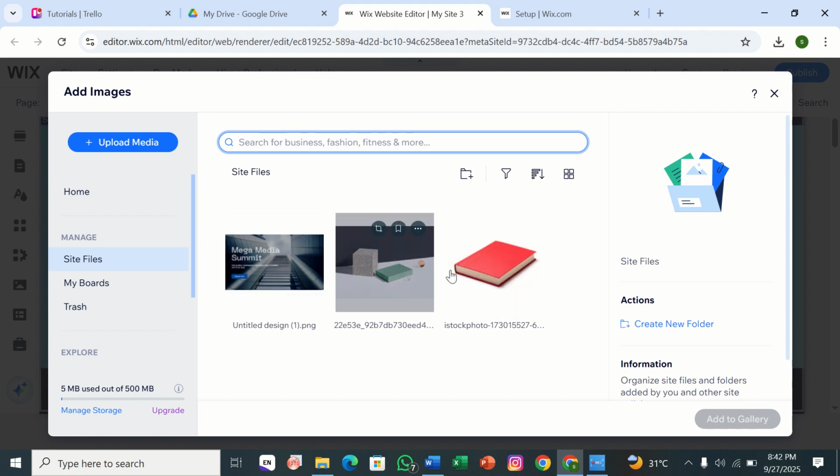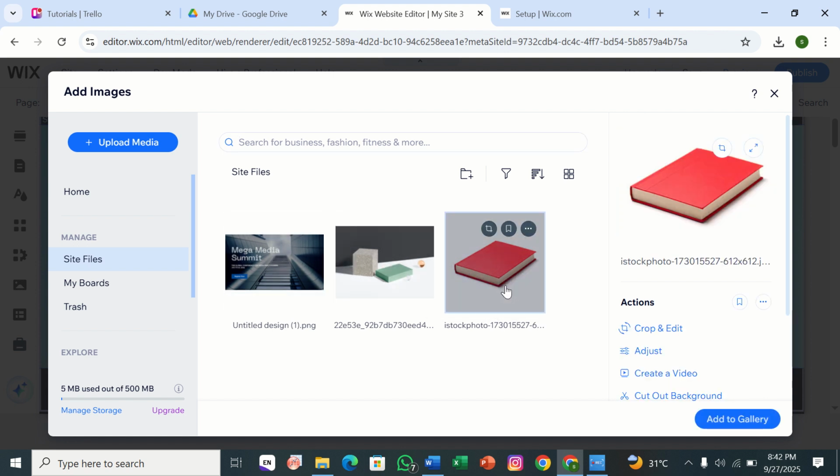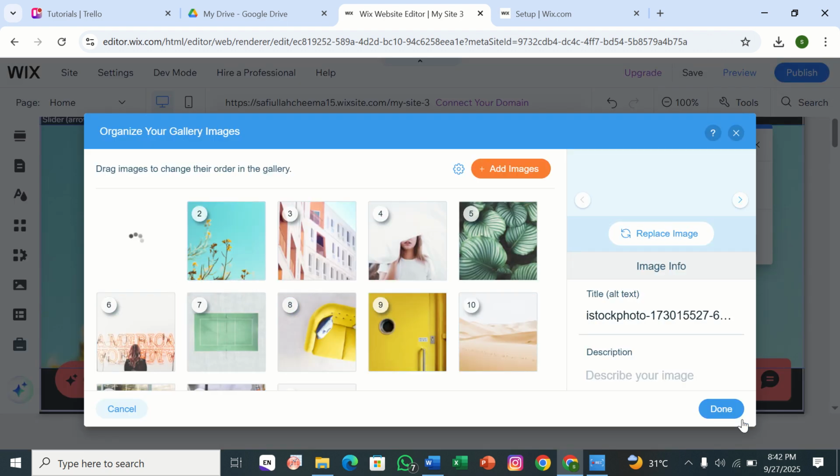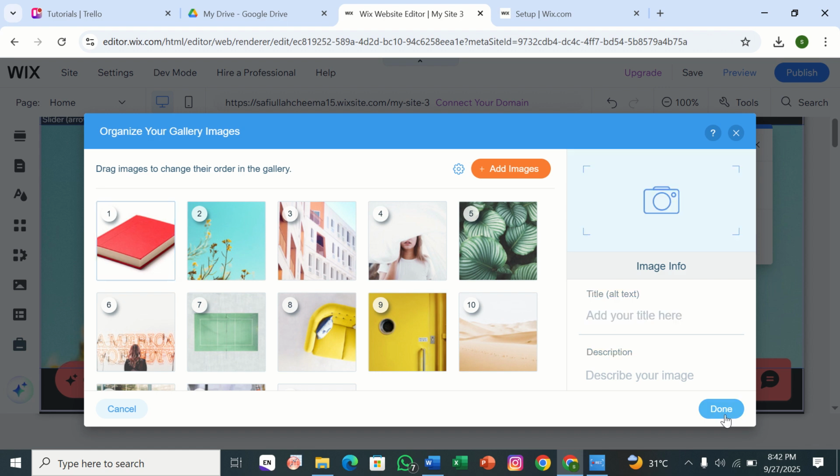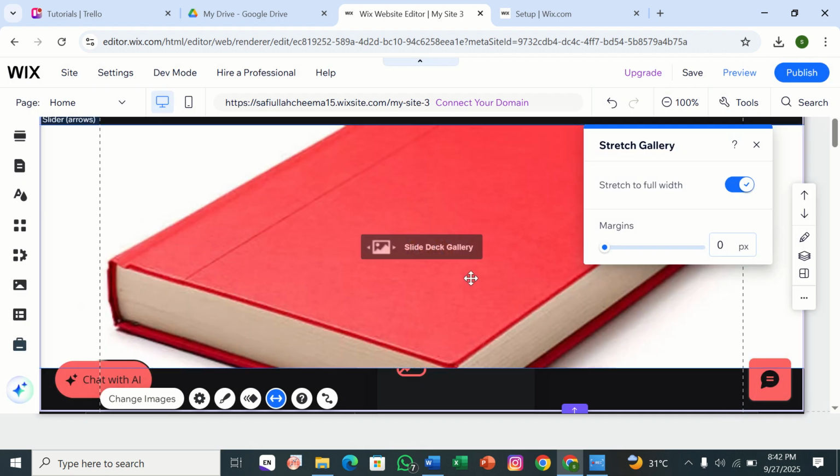Here, let's just say this is my picture. I'm going to click on this. This is just a sample image. Click on add to gallery and then click on done, and then this is going to be in one of your slides. So this is how you're going to add the slider images. You can click on preview, save, and publish in order to add it to your website.